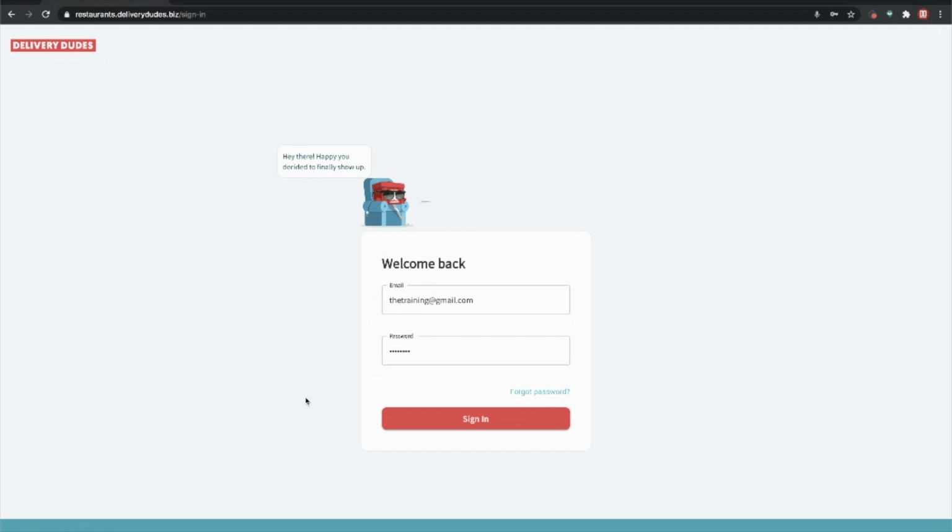What we're first going to want to do is navigate to restaurants.deliverydudes.biz. Once we get to this website, we're going to log in. You should know your email and password. If you don't, please reach out to us and we can get it to you. The first thing we're going to want to do is click sign in.